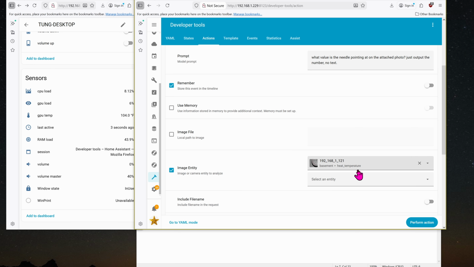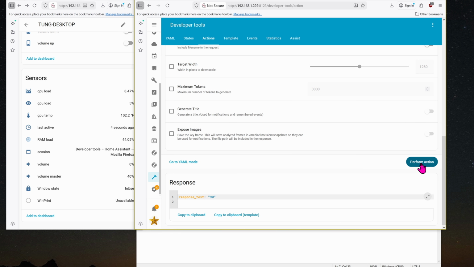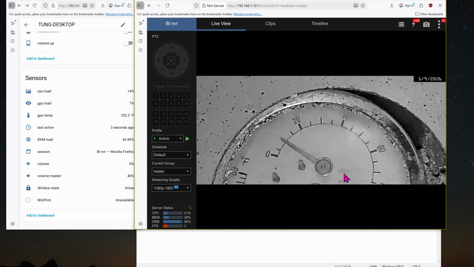Not bad at all. Let's do the same thing with the pressure gauge. Keep everything the same, go all the way down, and click on Perform Action. Once again, the GPU load and CPU went up. Response text is 10. Let's see if that's correct. We're going to go to the pressure gauge.